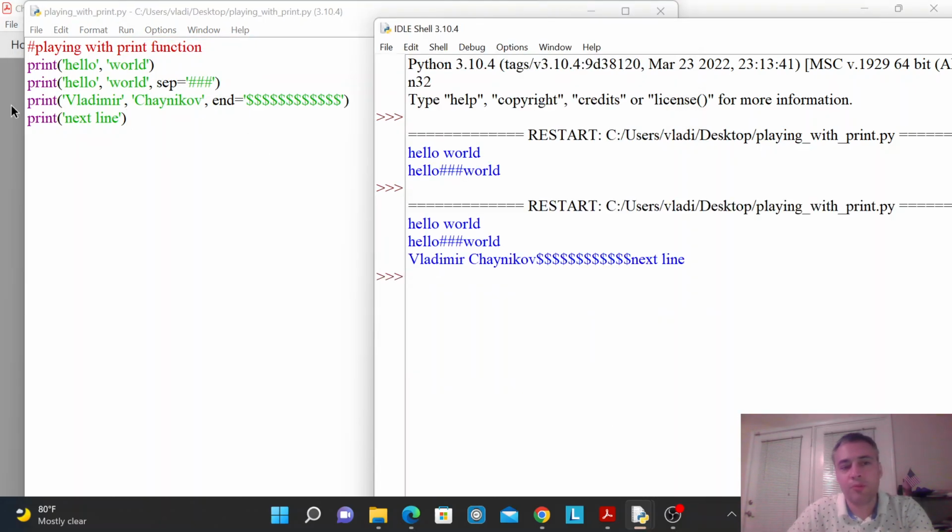So my name was printed, like the first two lines did not change, I did not do anything. Now look at the third line. Print these two strings, my first name, last name, comma, and in the end of the line, instead of advancing to a new line, I have a bunch of these dollar signs and then next line, but it's not really the next line.